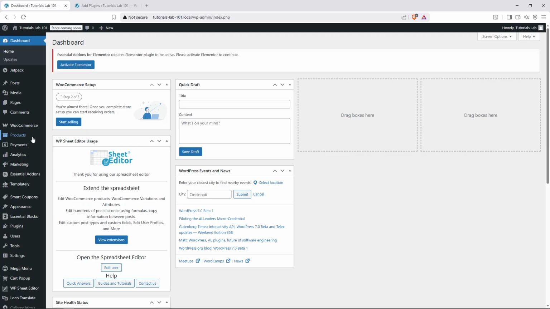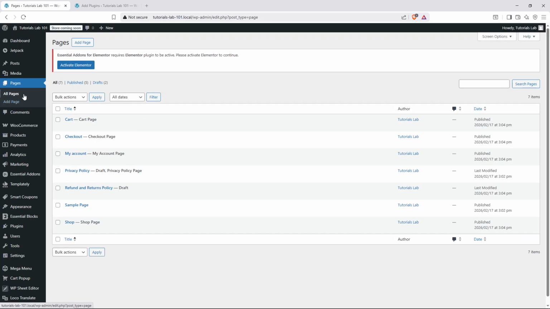Now that you're logged in, look over to the left side of your screen where you'll see the navigation menu. From this menu, click on Pages. This will expand to show you several options related to page management on your WordPress site. From the expanded options that appear, go ahead and click on All Pages. This action will bring up a complete list of every page currently published or drafted on your website, including the default WooCommerce shop page that we're looking to modify.